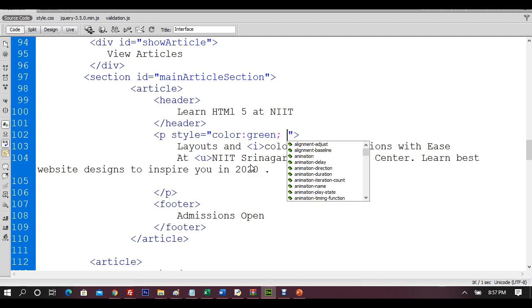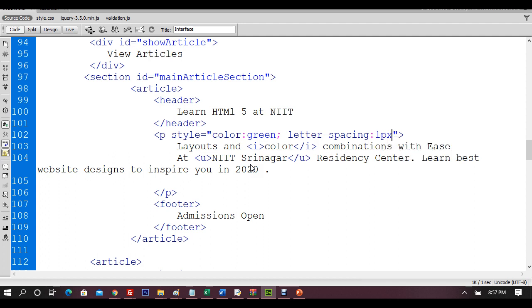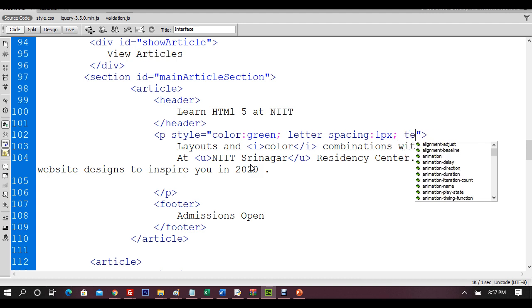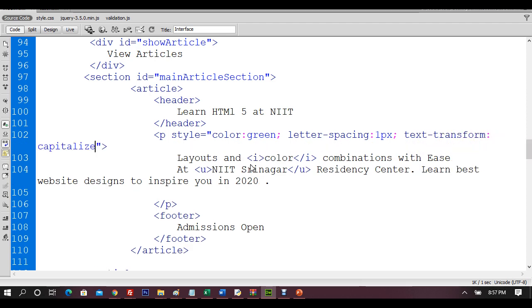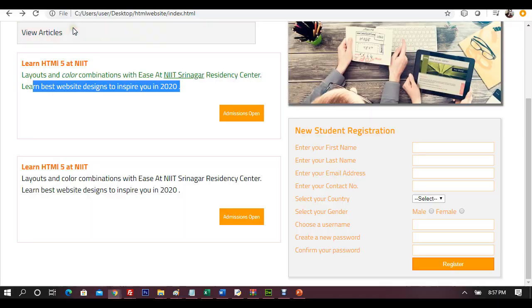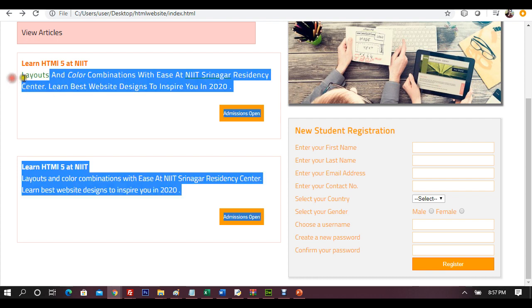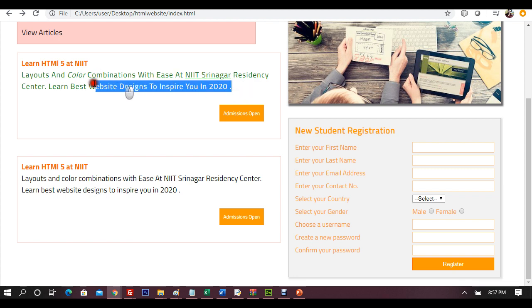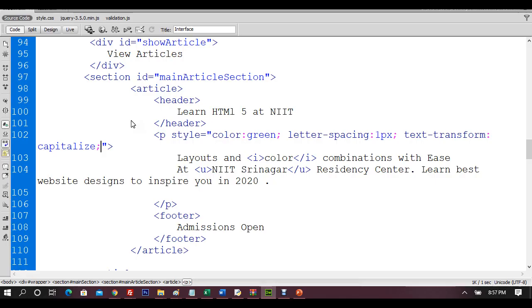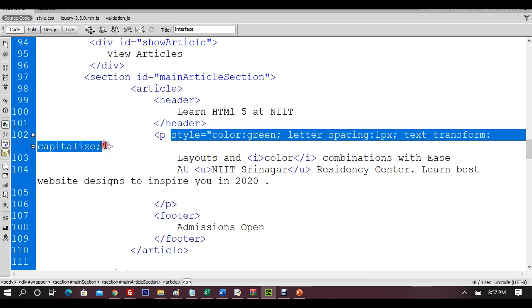and you can use many different things. I can say letter spacing 1 pixel, and you can say text transform. You can transform to capitalize. I want the first letter to be capital. All right, I'll go ahead and see what that is doing. So you can see the first letter of every word is going to be capital by using capitalize, right? I'm not showing you capitalize. What I intended to show you was how you perform inline styling. So this is what inline styling is.